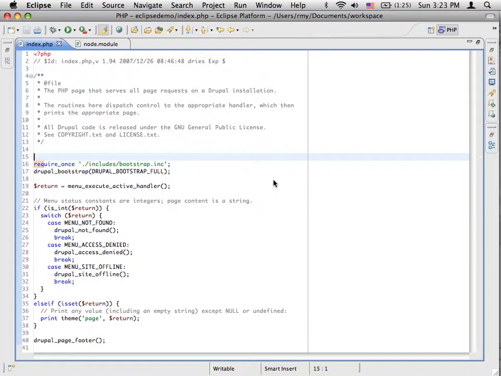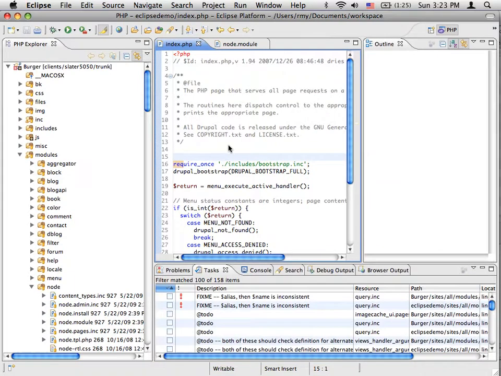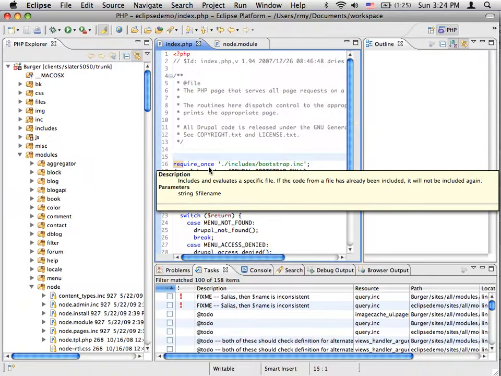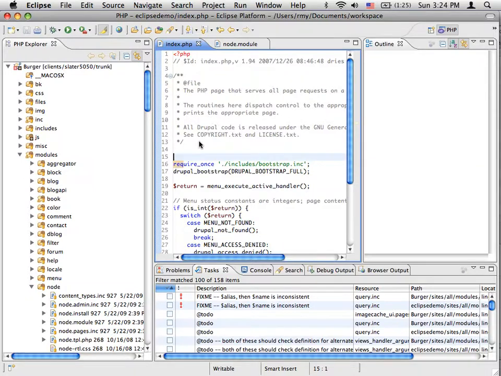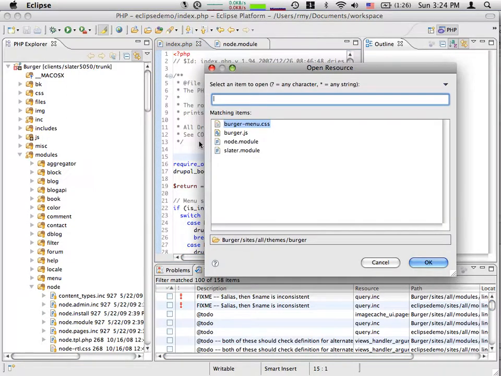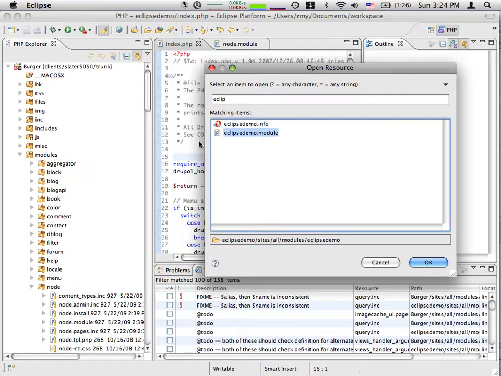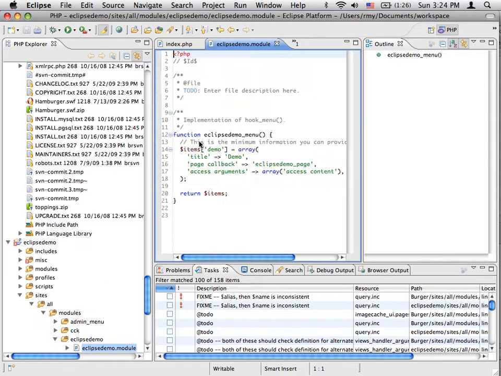The other cool thing with Eclipse is the code navigation. Like, say I'm making a module called Eclipse Demo. And so I'm pressing Command Shift R to open resource. And I just start typing Eclipse demo, and then it searches through all the files in my workspace and gives me which ones I might be referencing, so I could quickly access whichever file I want to edit.